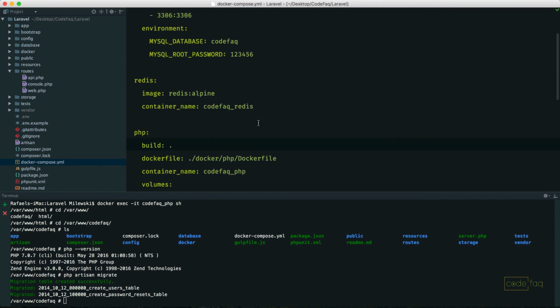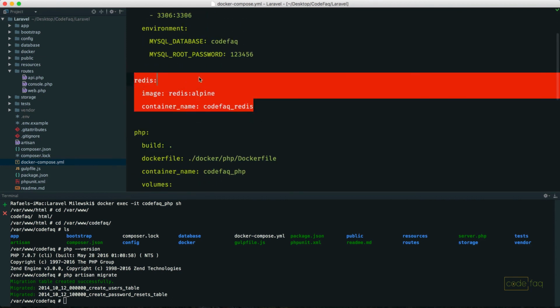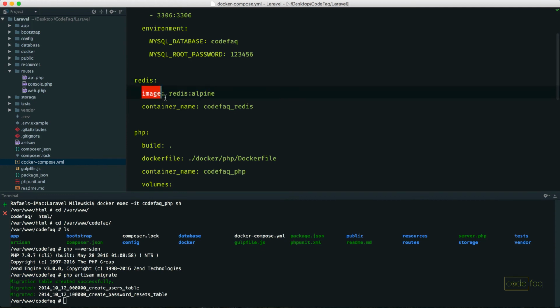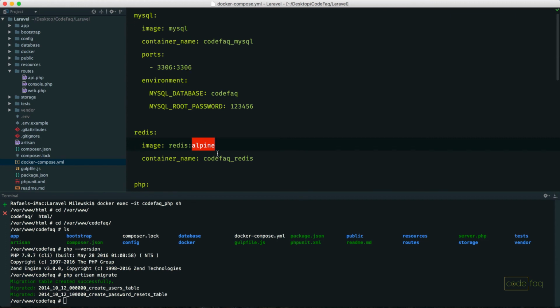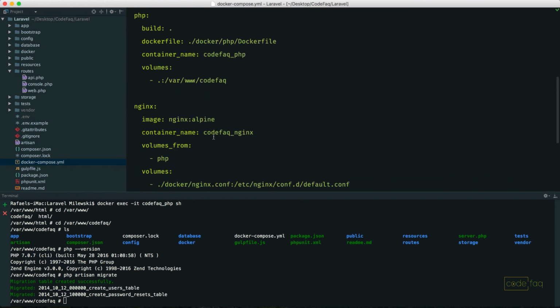I have pasted this snippet here, that is the Redis snippet. I'm using the Redis Alpine version because I try to use Alpine as much as I can, because it's just smaller and I prefer to use this on the server side. As I would be using the Alpine version on the server, I also like to use it on my local machine, so it just feels the same.